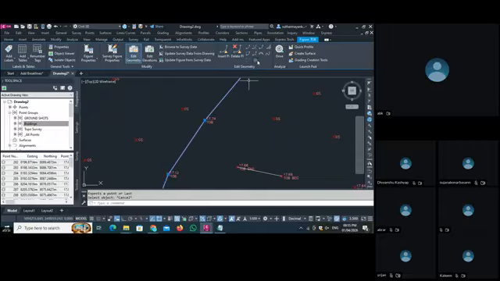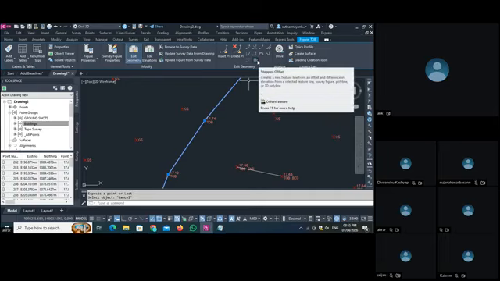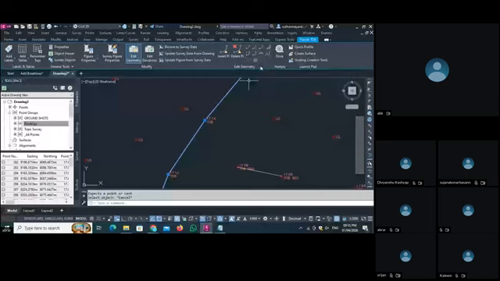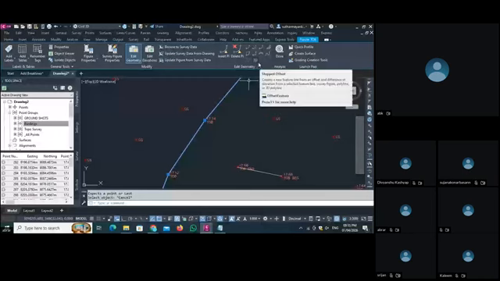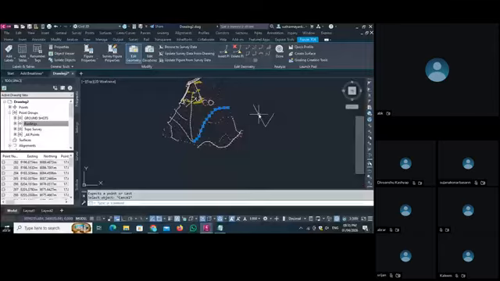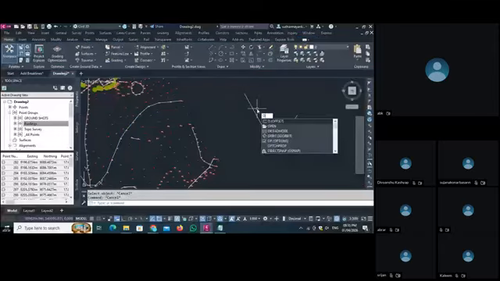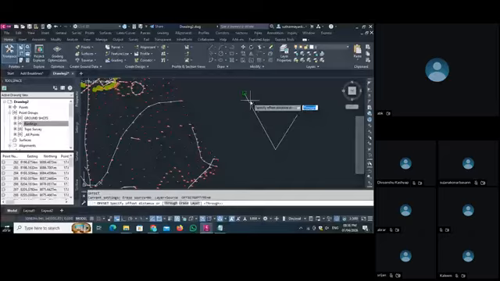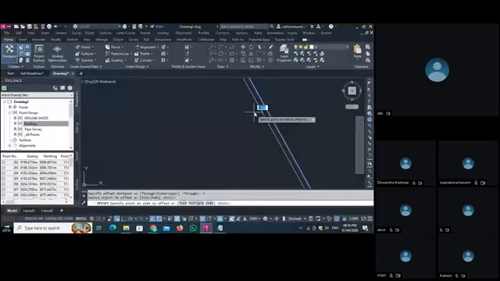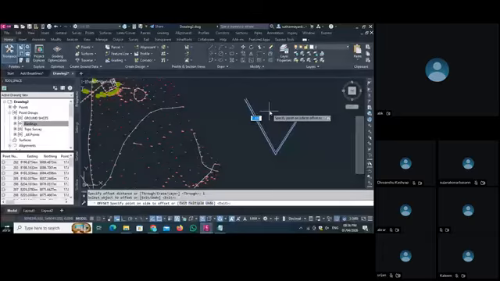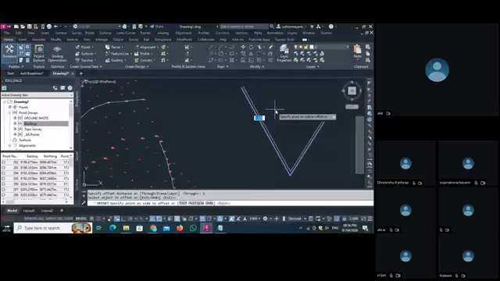Now, another important thing is stepped offset. As we use offset in 2D also, as we have a polyline and I want to offset this, I can type O, enter. Now it says specify the distance, and I say the distance is 1 meter, and select the object. Now where do you want, inside or outside? So I say inside and click.